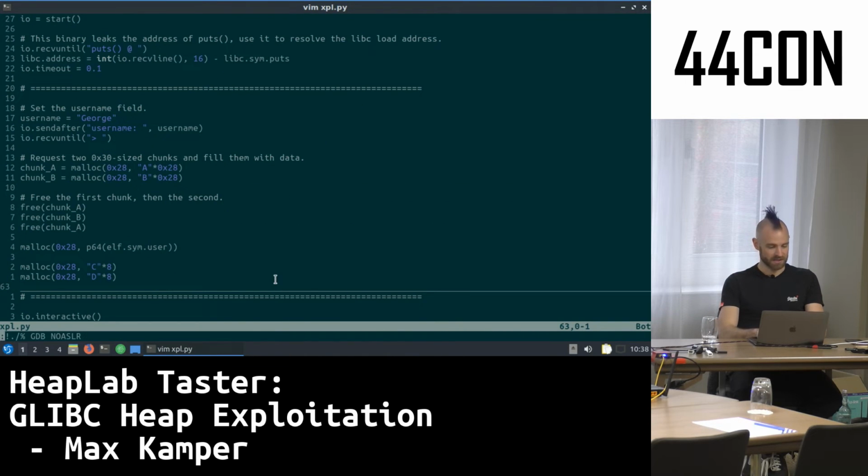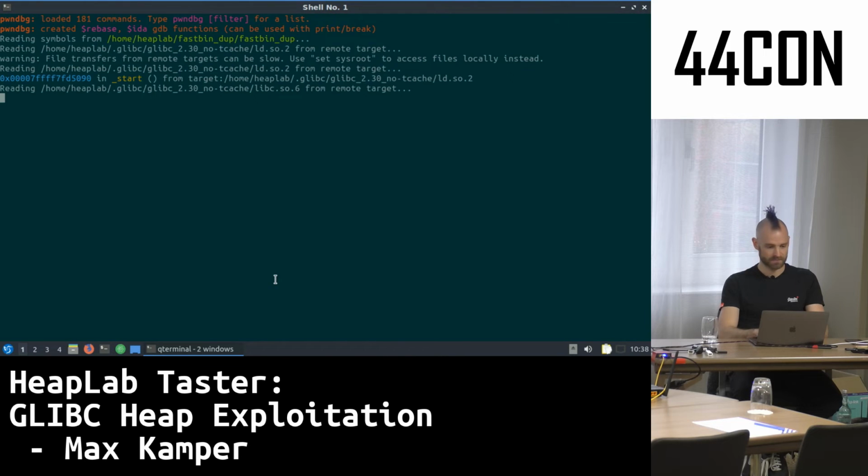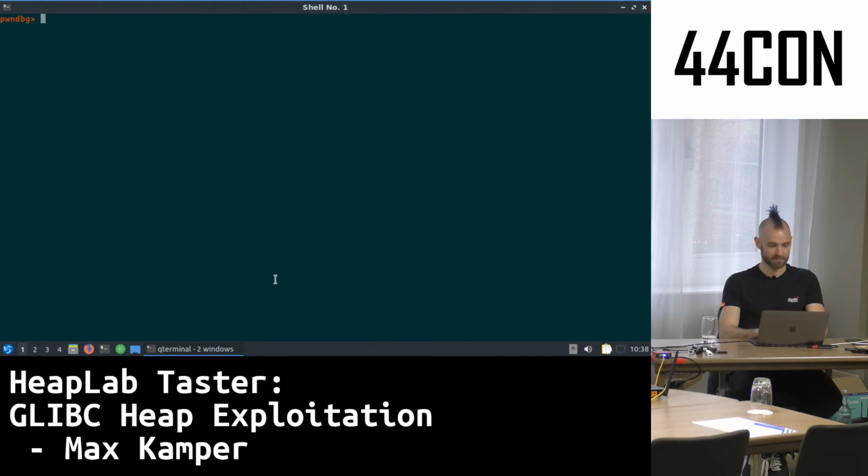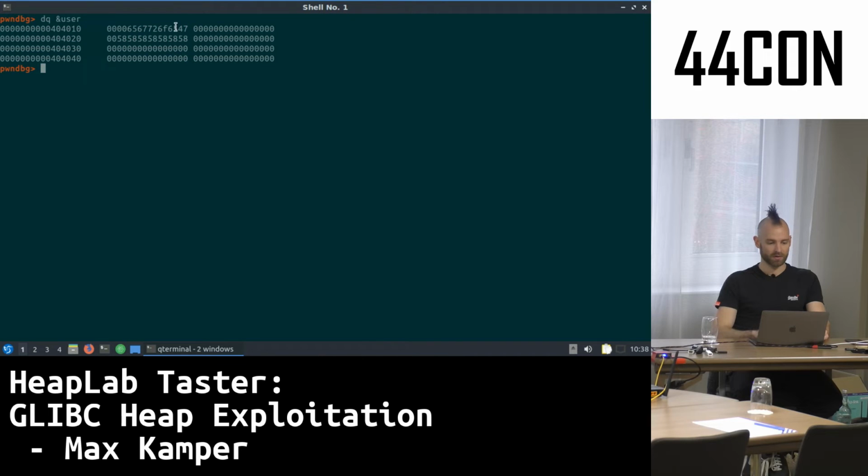Fortunately, in our case, if I run that again, you guys don't have to do this. If I dump quad ampersand user, I haven't given it time to do that. This, if you'll recall, is our username field. So we control this data here, and we can potentially set up a fake size field prior to our target. And that's exactly what we're going to do.